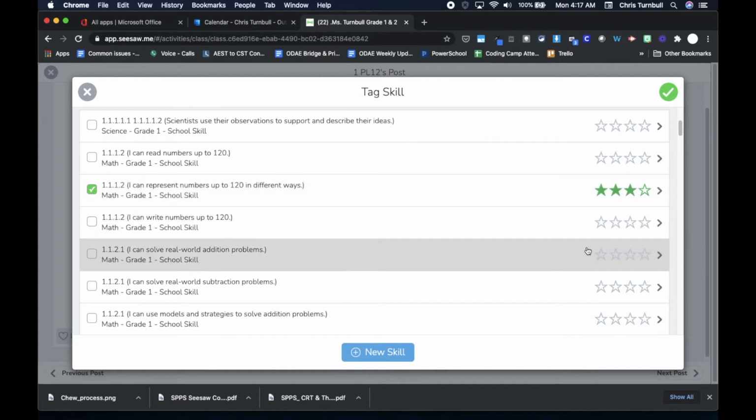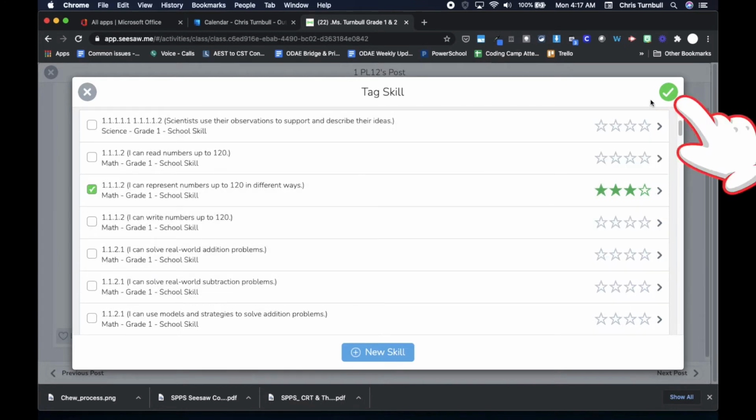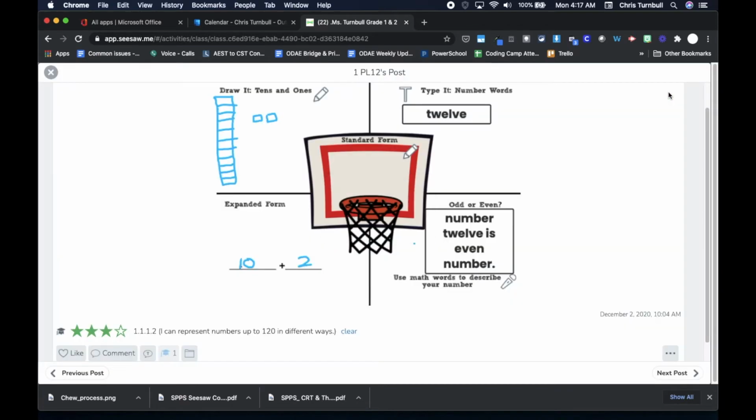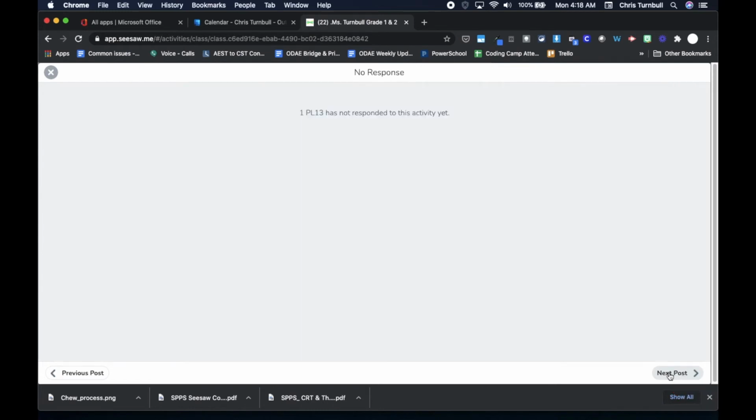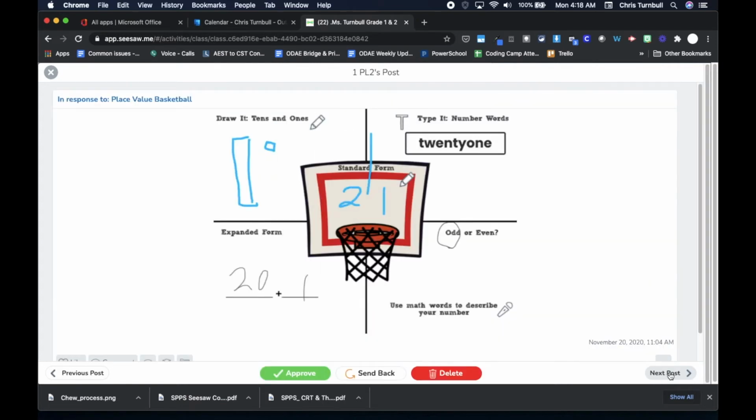I can continue to scroll down and find other skills that this activity represents if there are more, and I could mark their skill proficiency with the stars. I'm going to go ahead here and tap on the green check mark. I can now see that this activity has one skill tagged with it. Then I can move along to my next post by tapping on the next post button down here and continuing to tap that next post button to move through the rest of my first grade students.